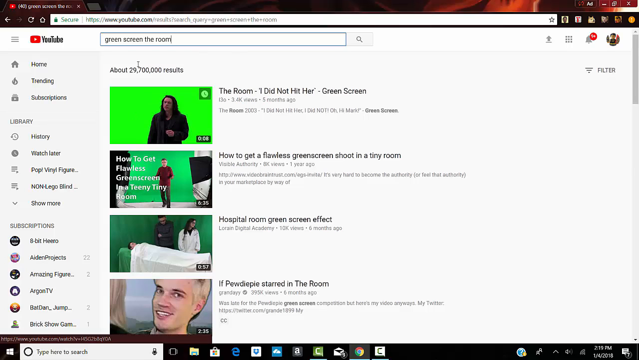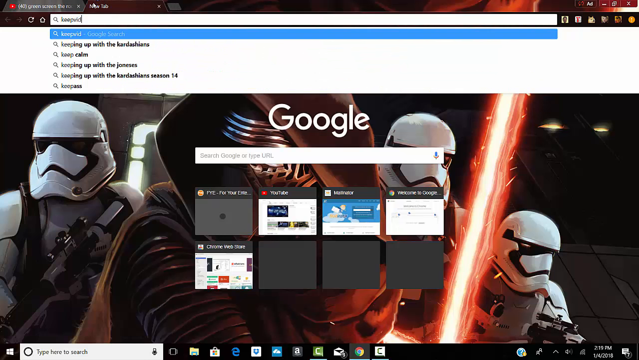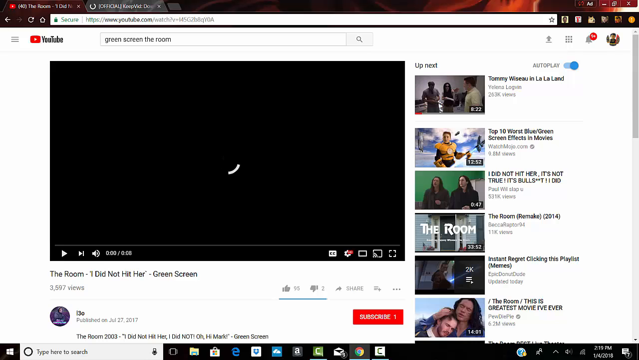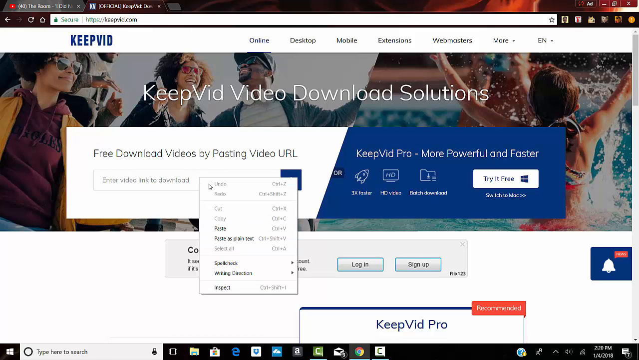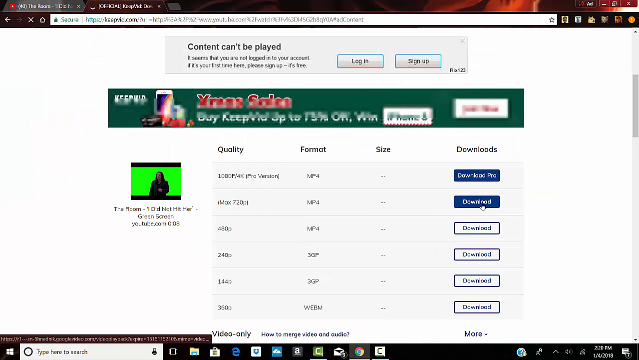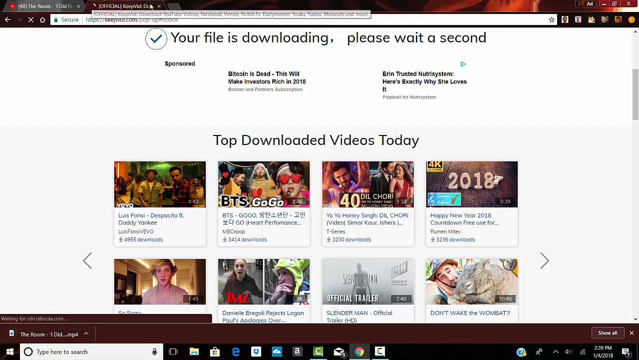So we just have this green screen right here. We can go over to KeepVid, maybe. Just open that right quick. Highlight the link. You guys know how downloading videos works. What we're gonna do here is click a link to download, paste that, and you can see here, we're just gonna download the 720p version, and there it is. Okay, so we're done with KeepVid.